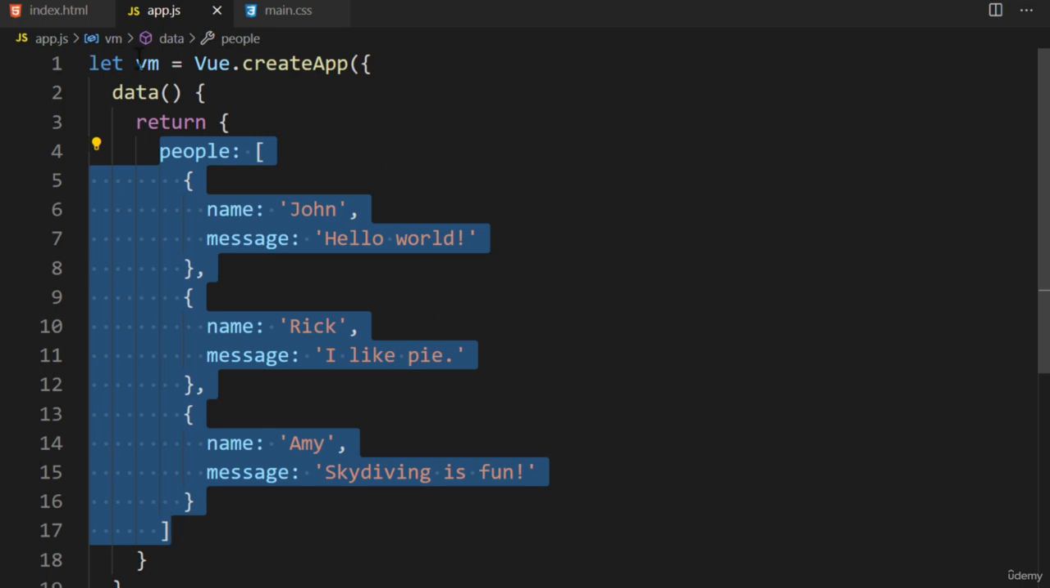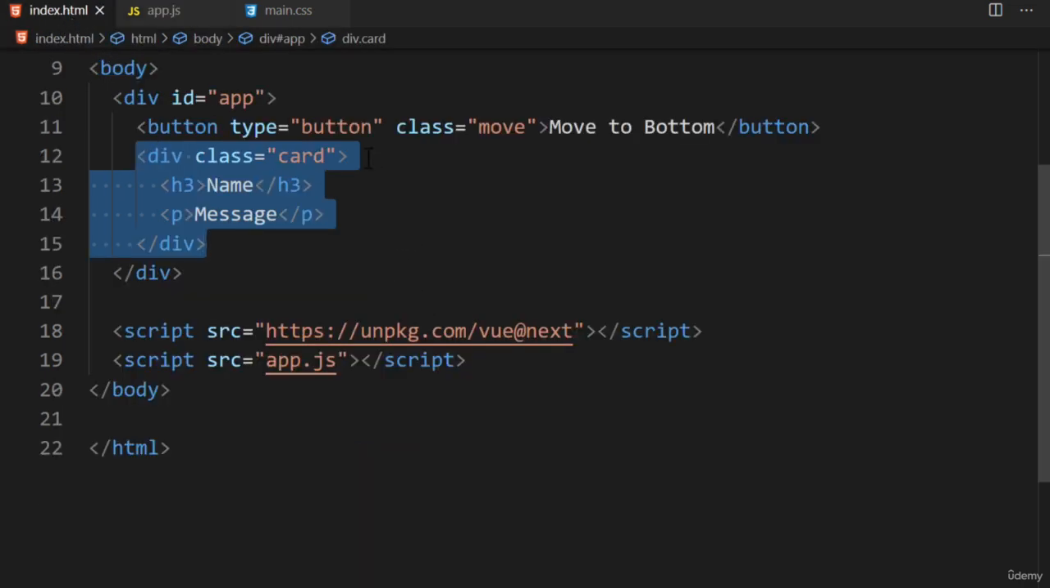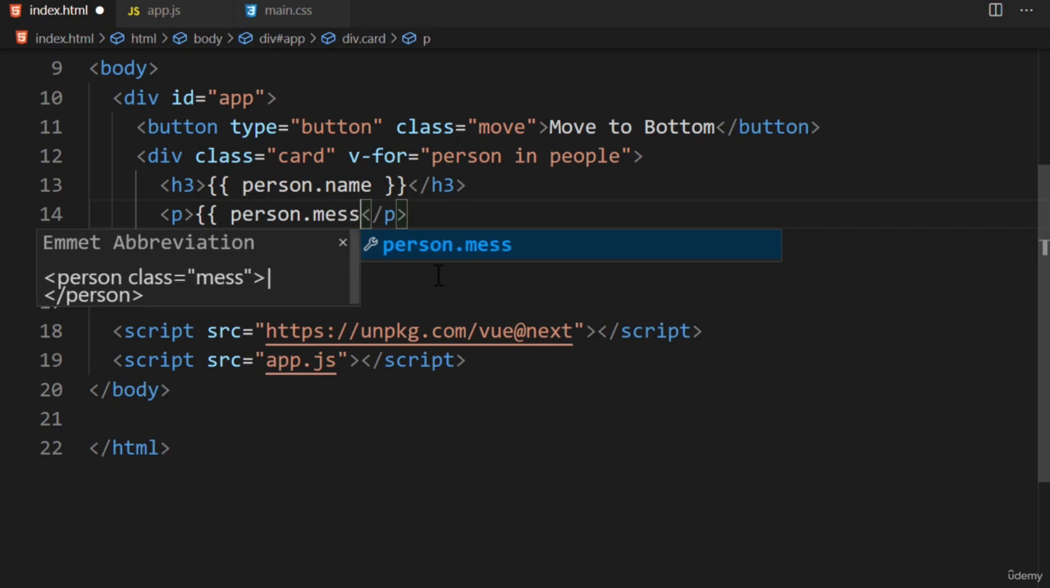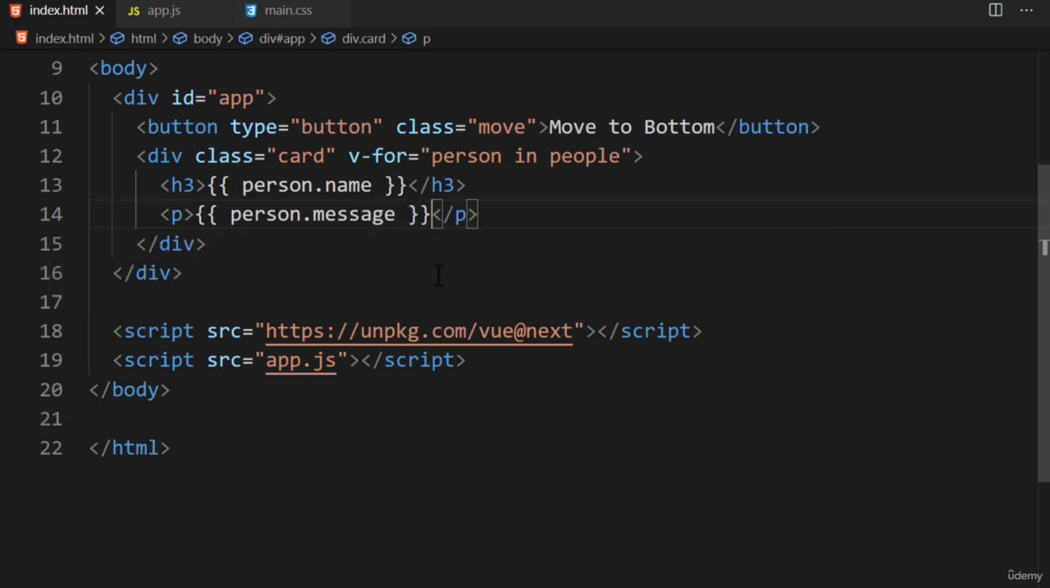We'll need to use the v-for directive to loop through the data. Inside the template, we're going to apply the v-for directive to the div tag with the class of card. The expression will be person in people. Next, we'll replace the static text with their respective expressions. The heading will be person.name, and the paragraph will be person.message. We're not going to apply the key attribute yet.